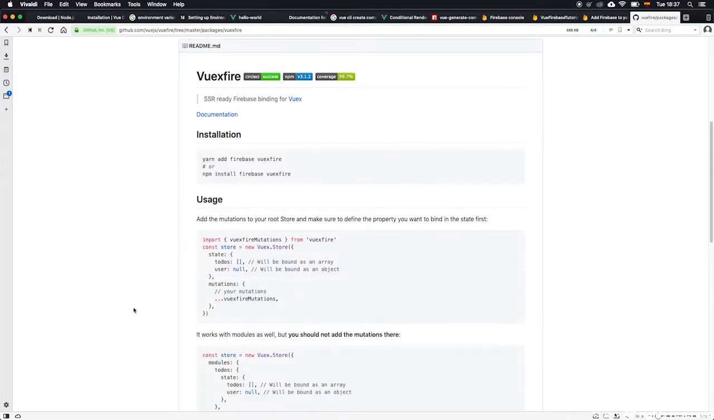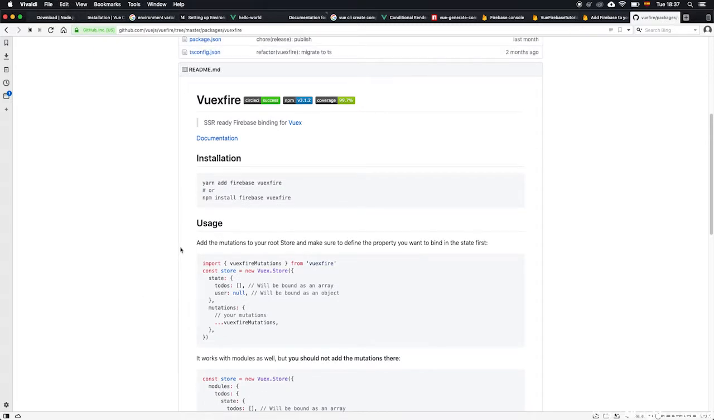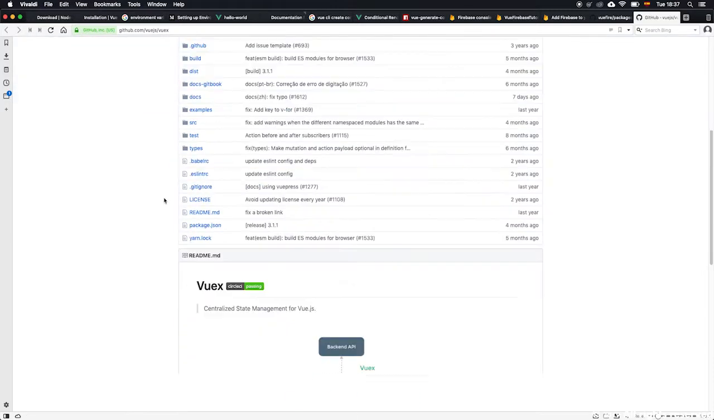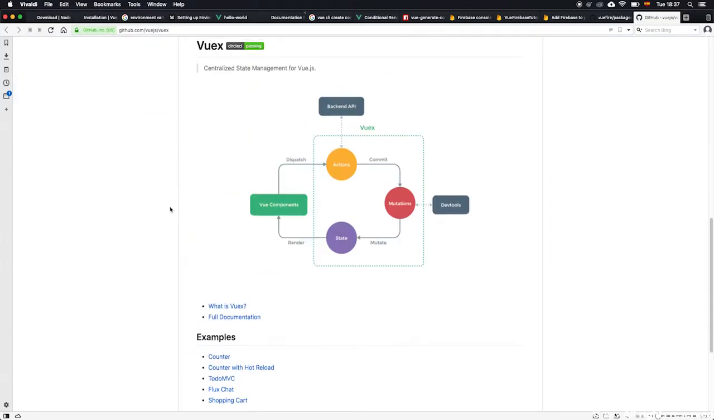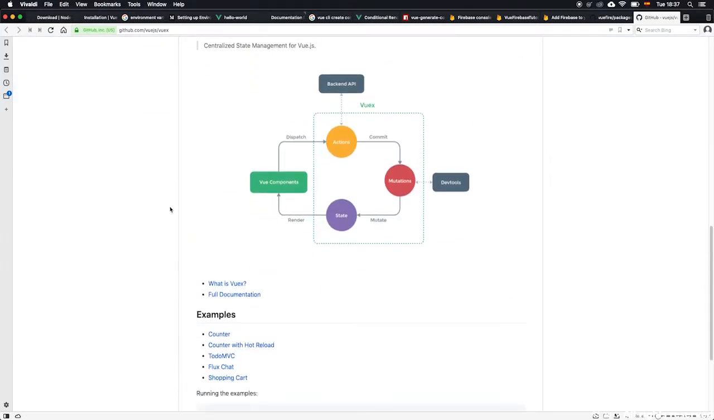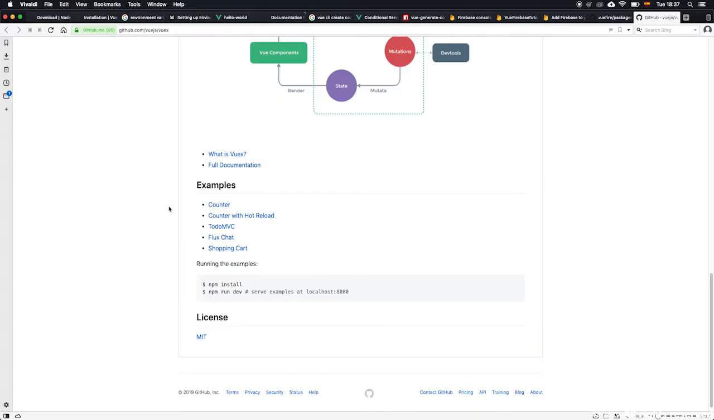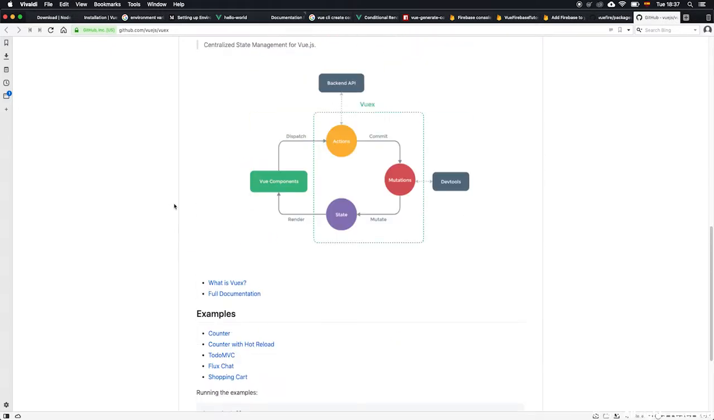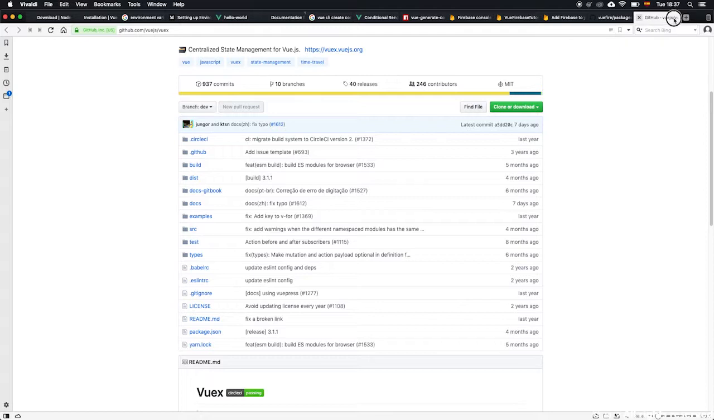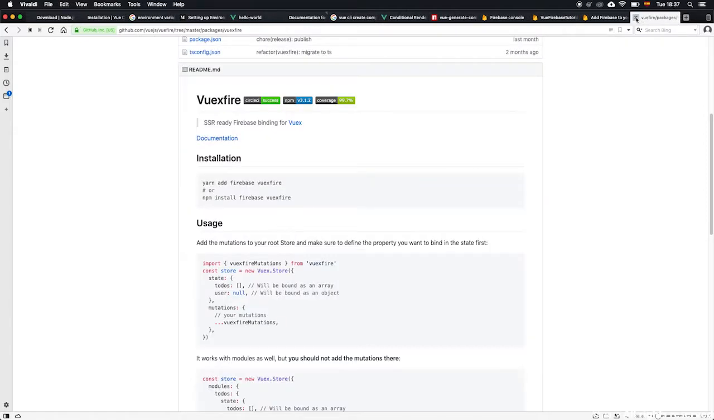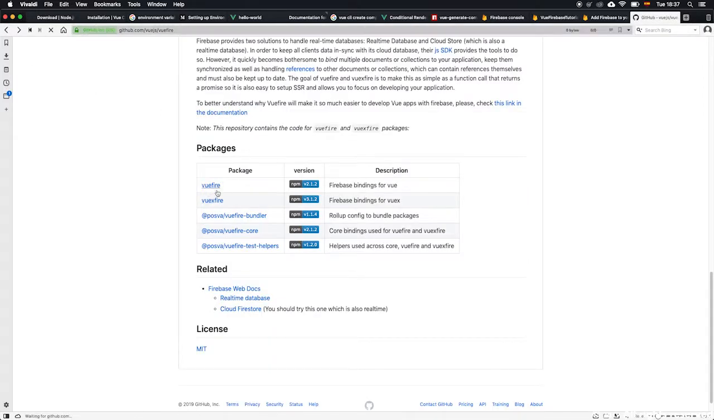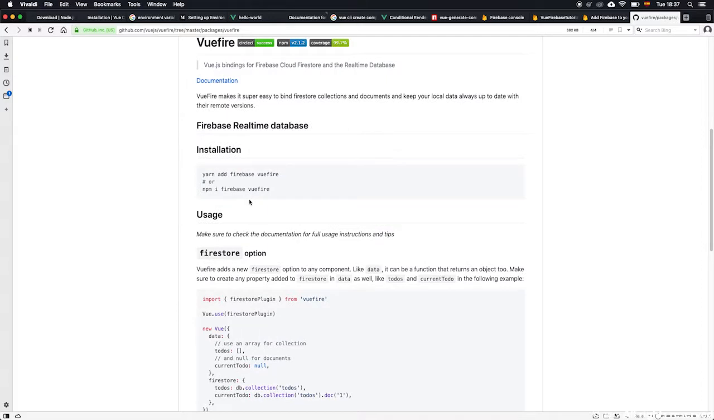Vuex is centralized state management for Vue. Okay, so this is not exactly what we're going to need, so I'm not going to use Vuex for now. If we see that there is an attractive use for Vuex, we will use it, okay? So let's go back and look at VueFire, and see how we can proceed with installation.